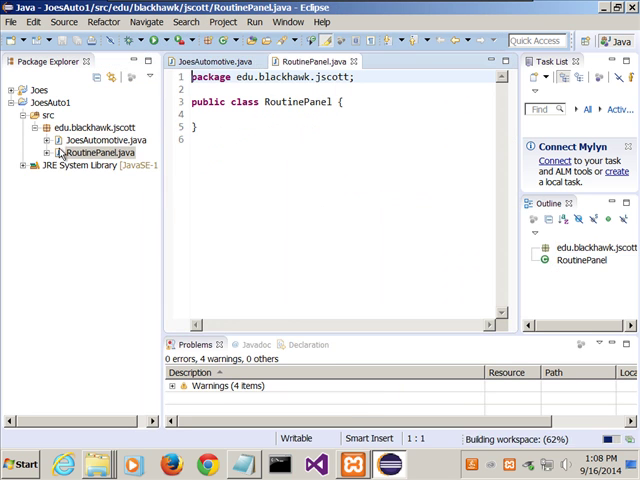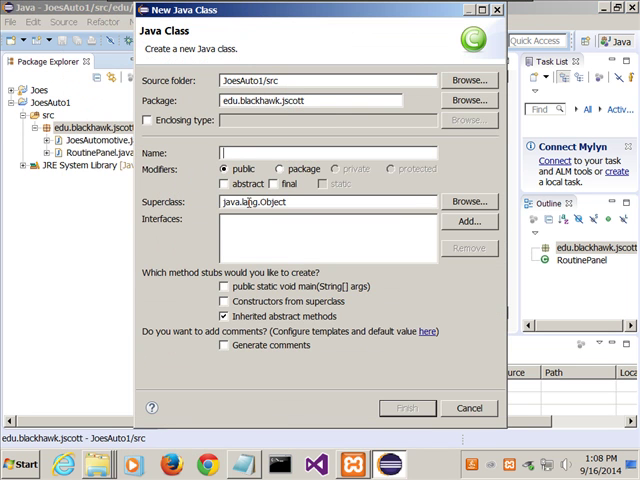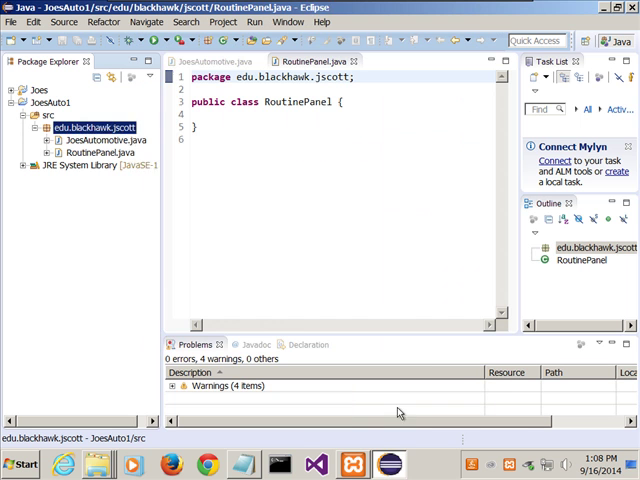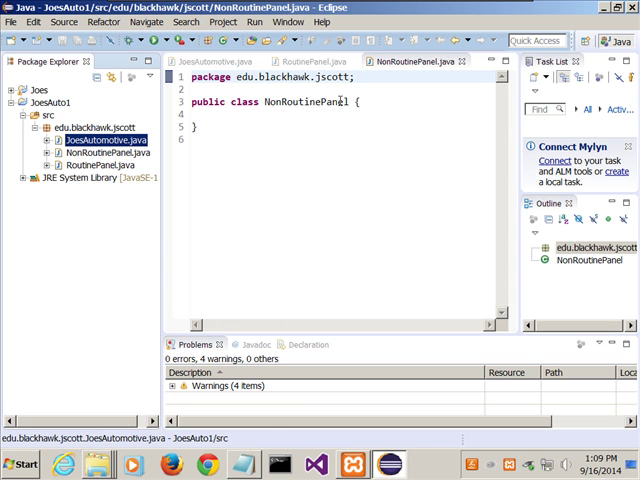Click finish. Right mouse click on it one more time. New class. Non-routine panel. Same stuff. All right. Click finish. And now all three of the classes are in there. Now there's not anything in any of them yet, but at least they've got the package statement and the class declaration. So I'm going to head back to my Joes Automotive.